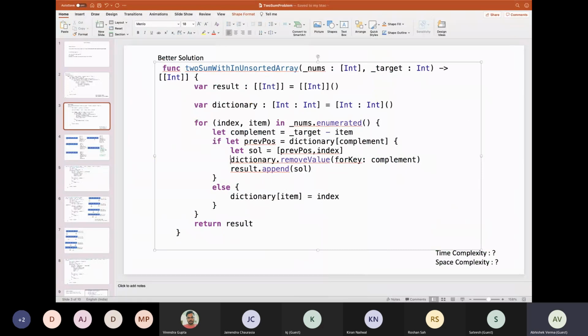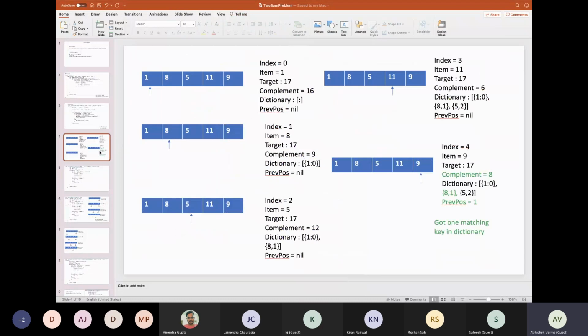So this is one of the approaches which we can discuss, and if the interviewer is happy with this approach, we can write the code. Looking at this solution, if you guys have any doubt, we can discuss it.